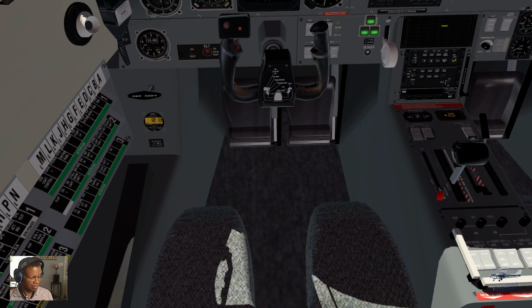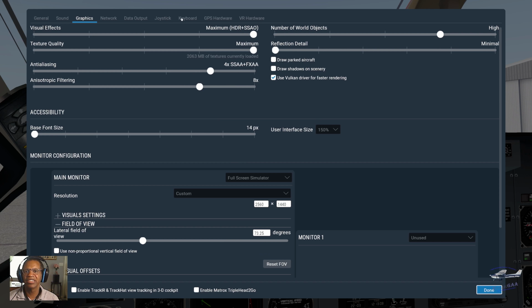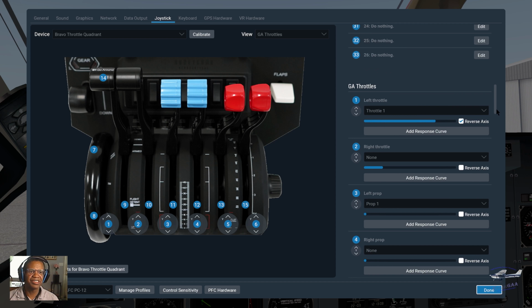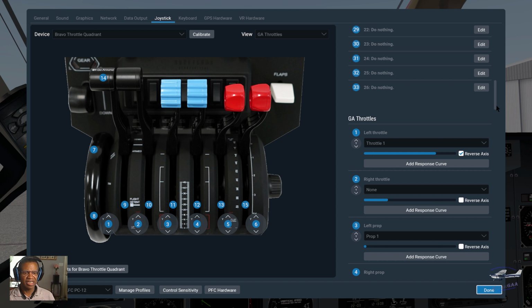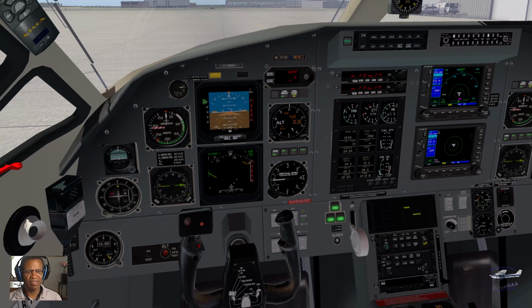And right now, my prop isn't working at all. So I am going to check the joystick binding, make sure that I can see what's going on. So that's working. I have no right throttle, so that's set to none. So let me just turn that off. Okay, then when I get there, so that should work. All right.